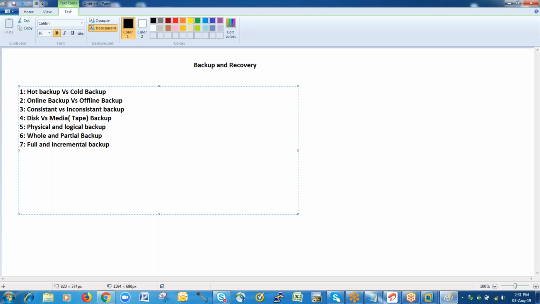Whole and partial backup: whole means you have taken the backup of the entire database including control files, right? That is a whole database backup. Partial means you have only copied the data files, and you create the SP file separately and the control file separately. Thereafter, you are restoring your database.